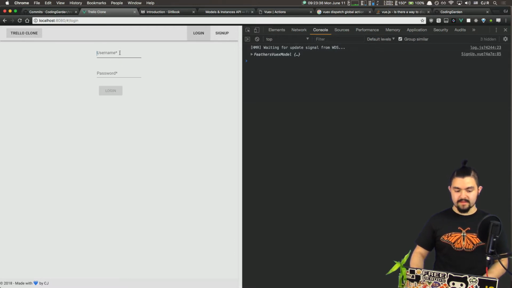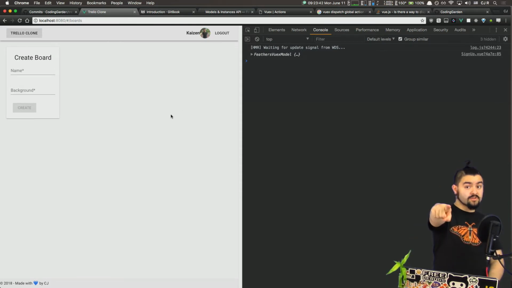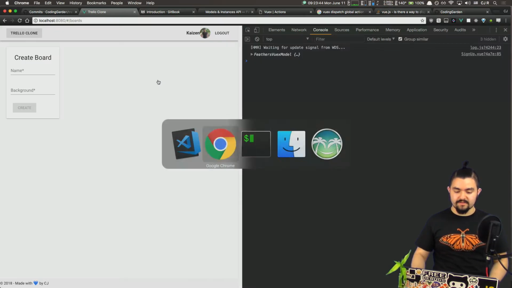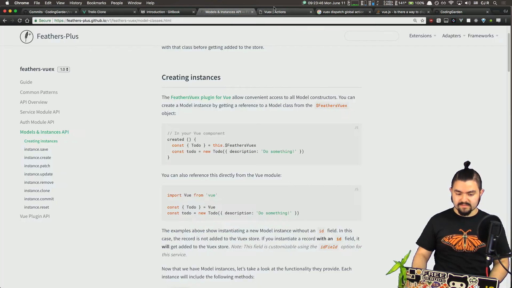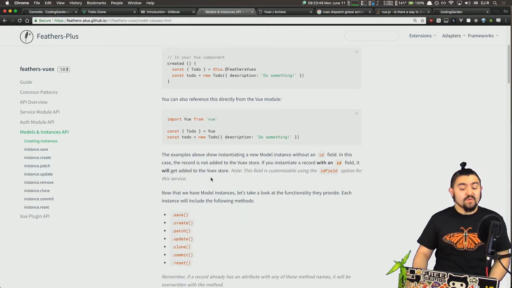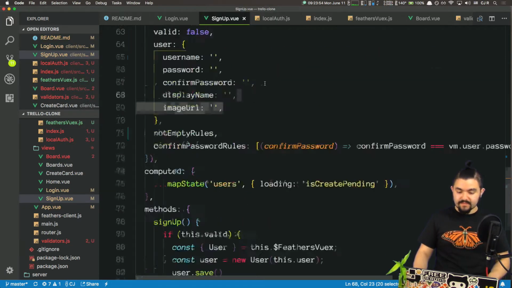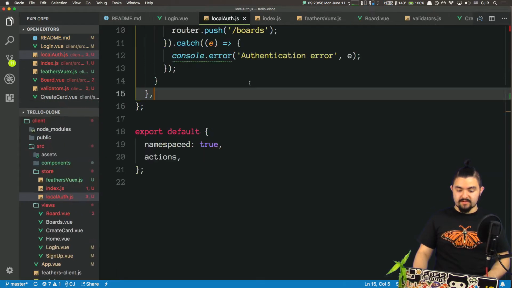There we go. And now we can sign in as Kaizen. Yeah, very cool. Sorry for wasting your time, but I couldn't figure out how to do that. Looking at the Vuex, Feathers Vuex docs, we should be able to just call it from the view instance, but I guess we can't, so we're not gonna do that. All right, let's keep on refactoring.